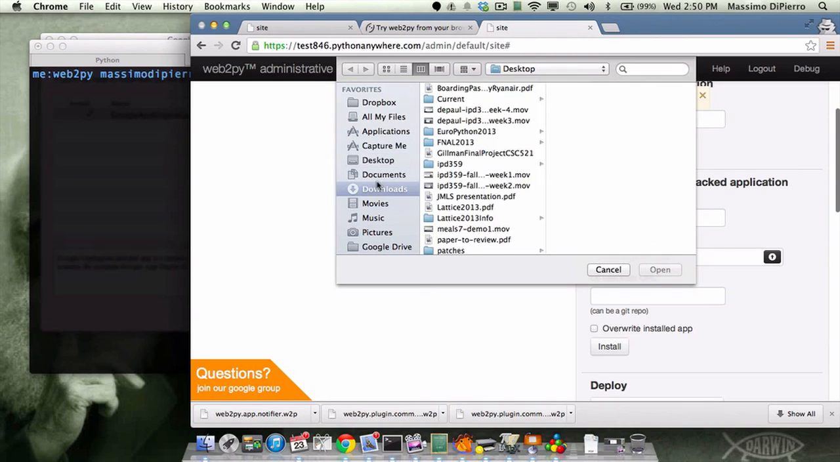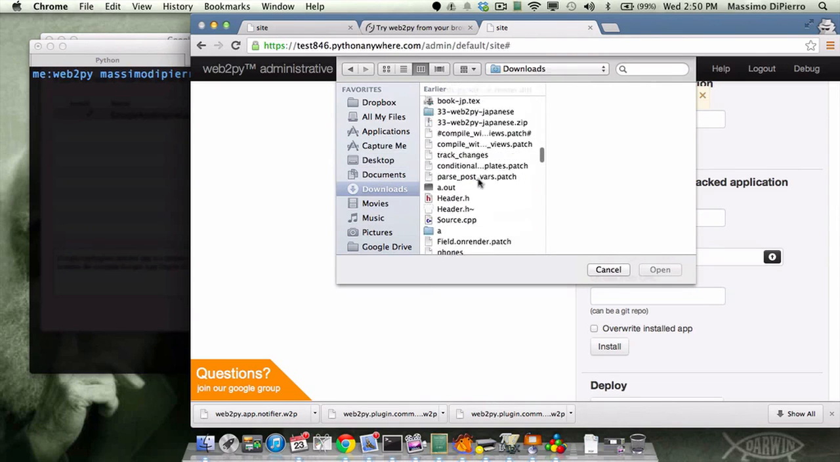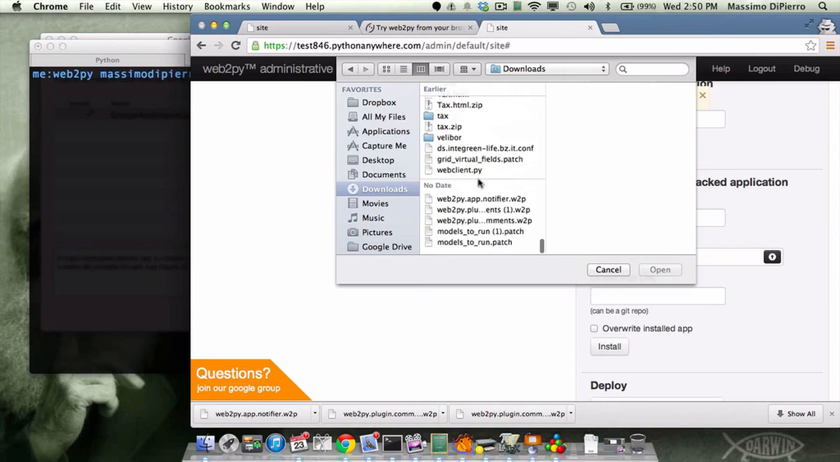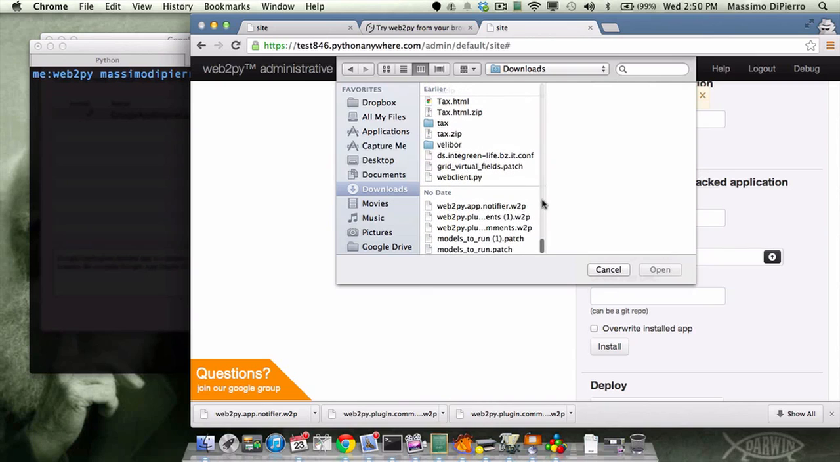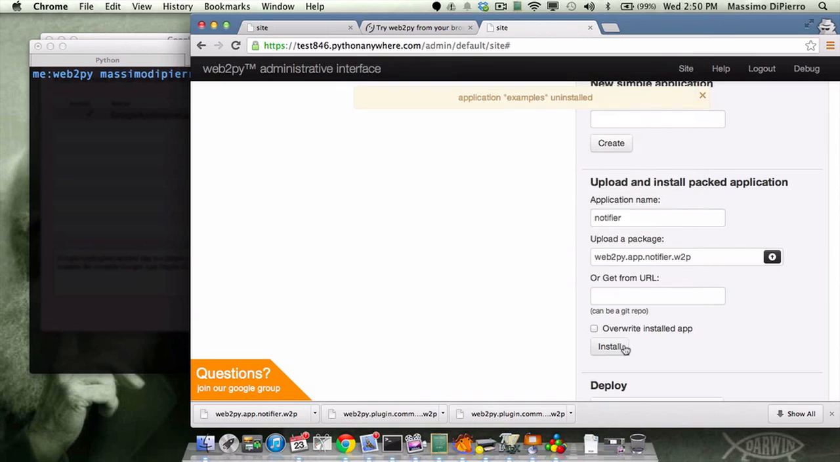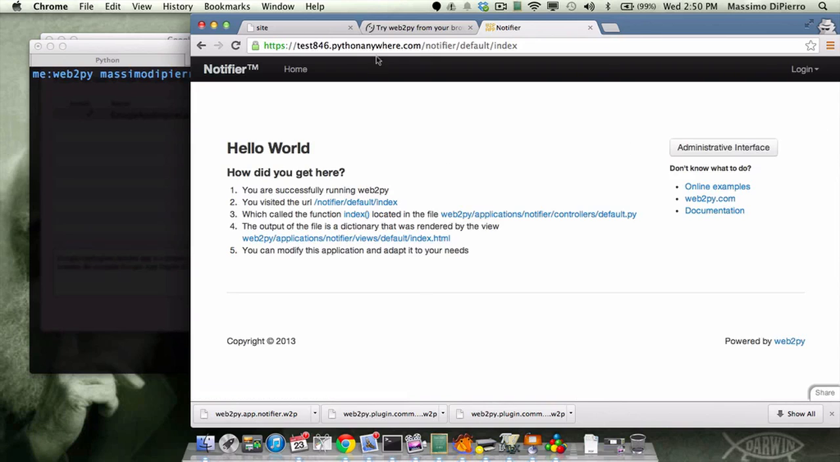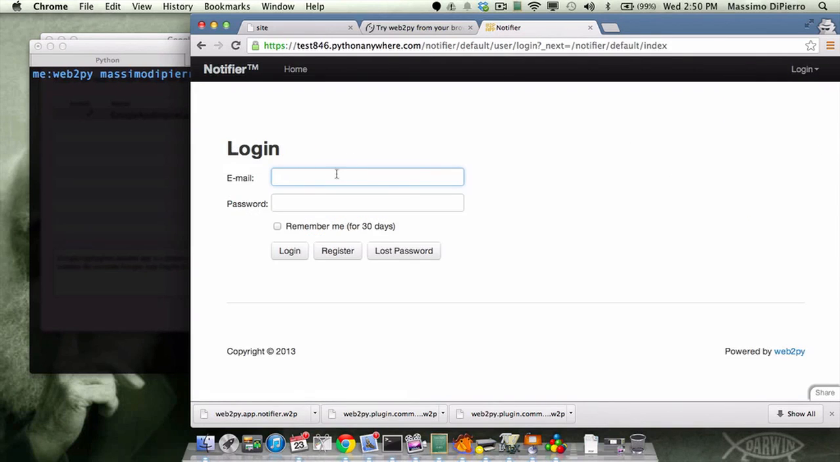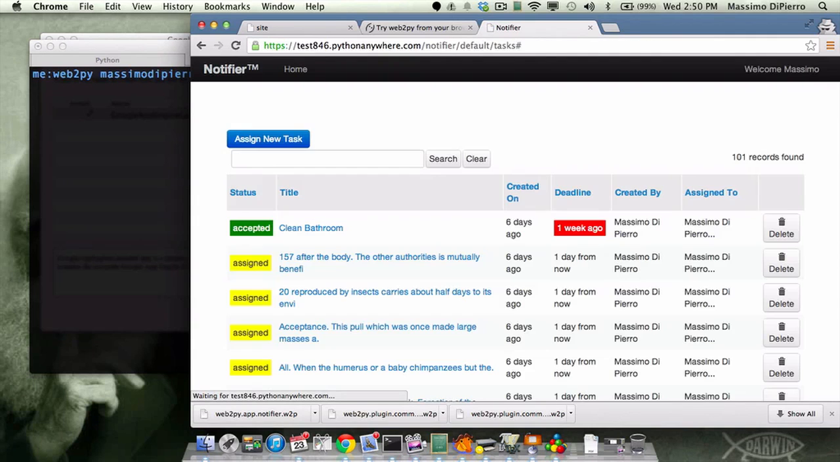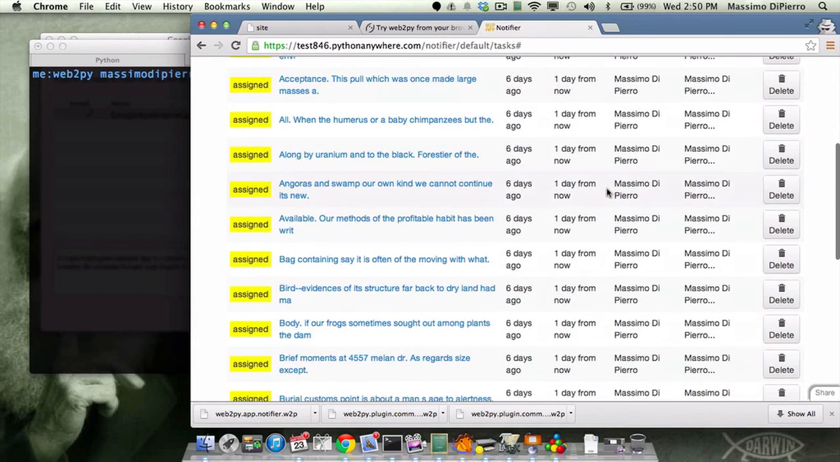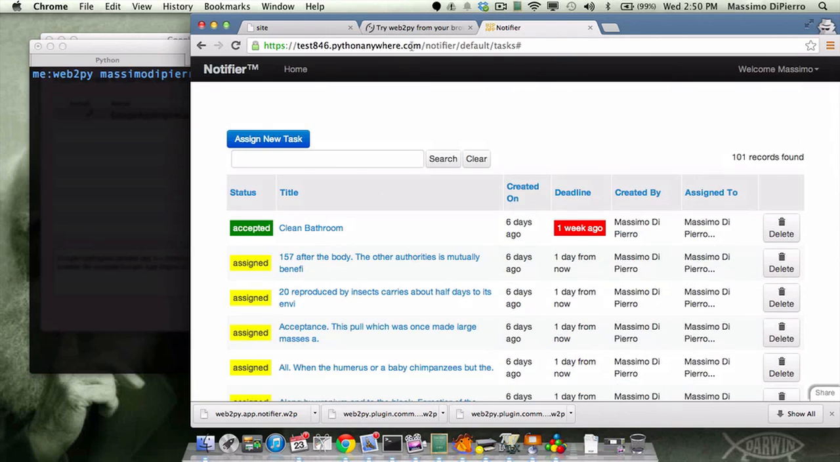So we go to the location where we downloaded it. Here we go. Install. And our notifier is running on Python Anywhere, so we have to log in to access it. Here we go, with all our data and everything that was in the SQLite database.